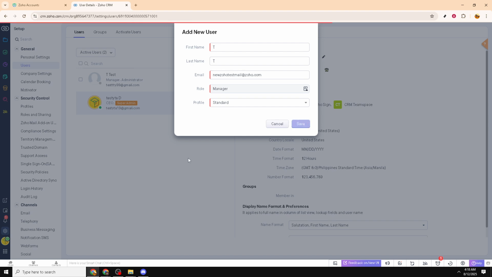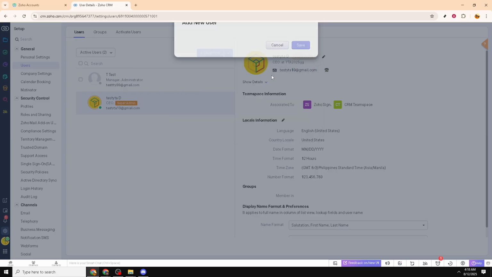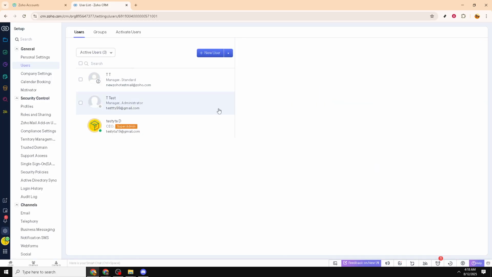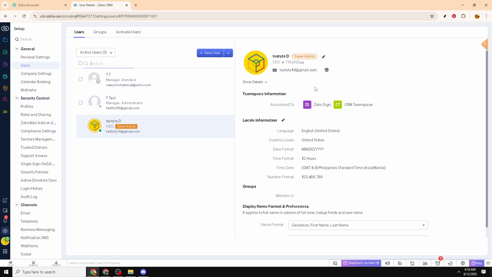This action will finalize the process of adding a new user, and they'll receive an invitation to join your organization's Zoho account. Congratulations, you've successfully added a new user, changed your super admin email, and added an email from address. This setup ensures that your team and communications are well integrated and functioning smoothly.